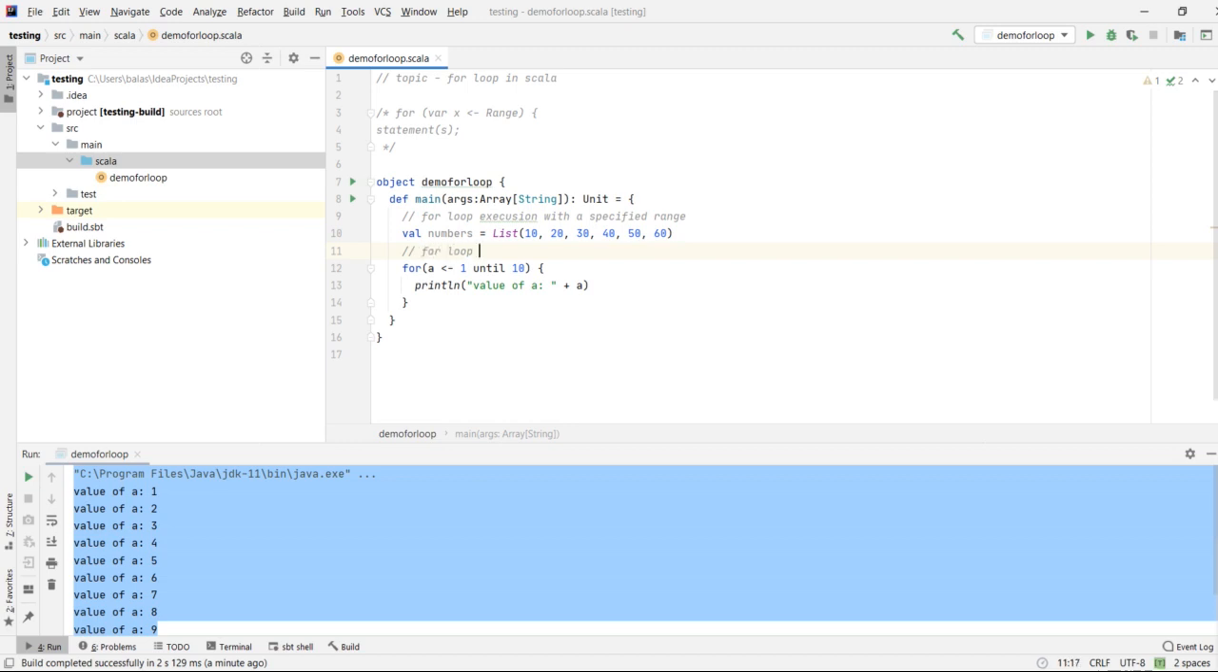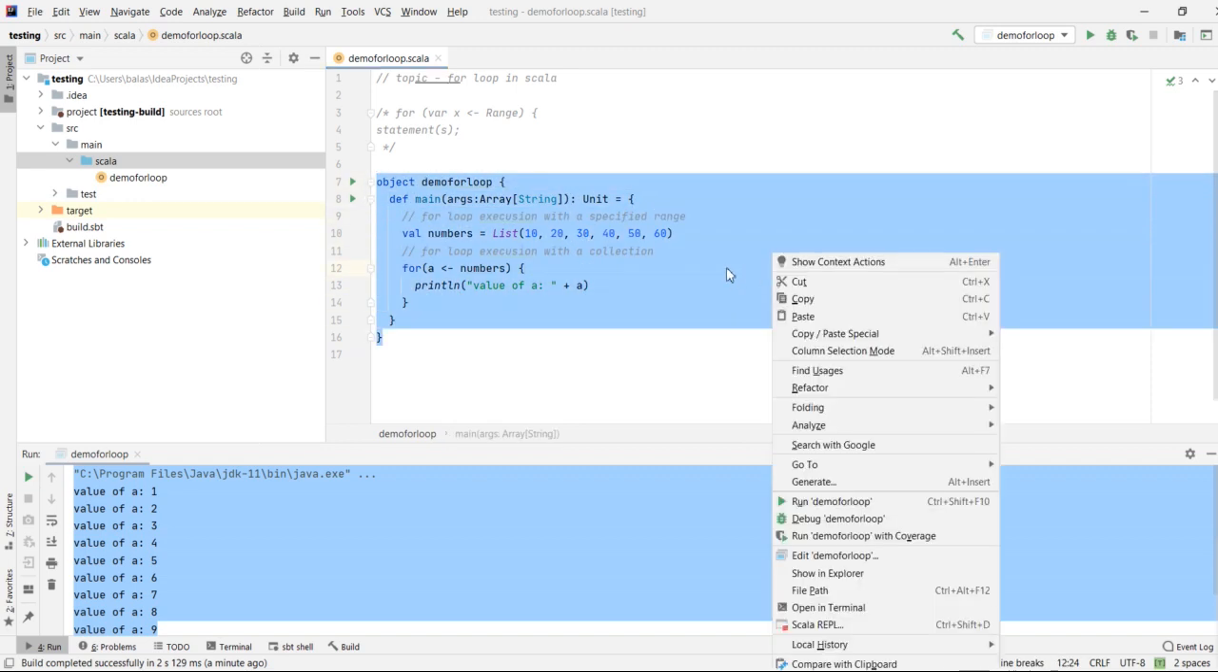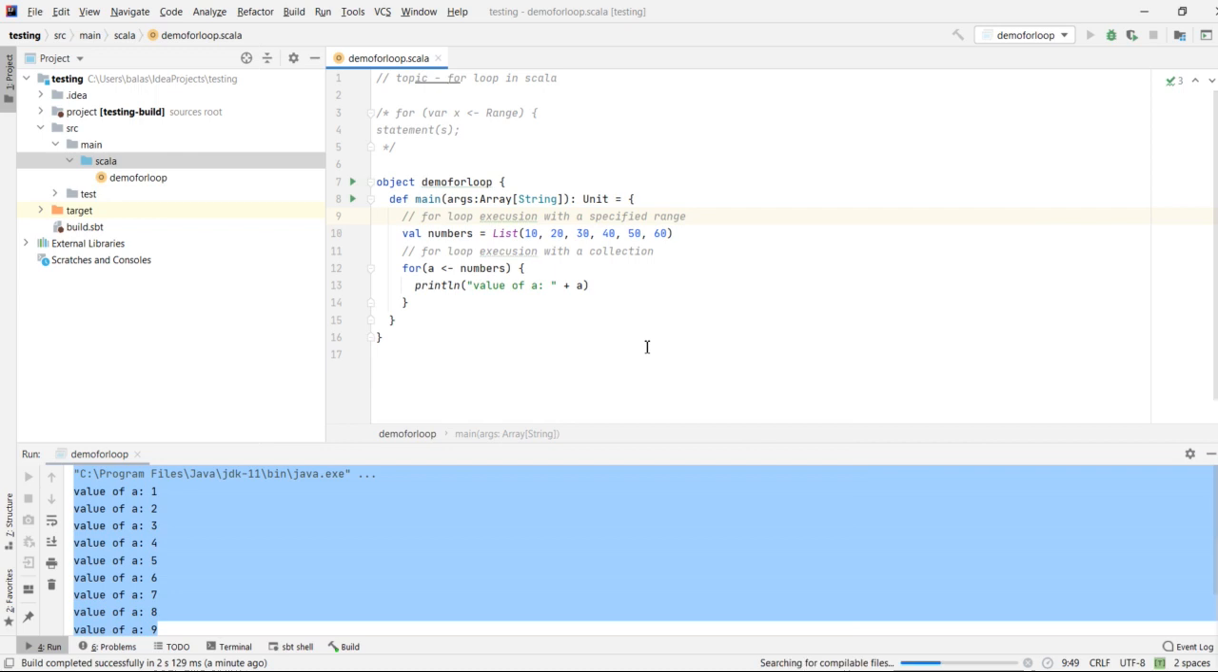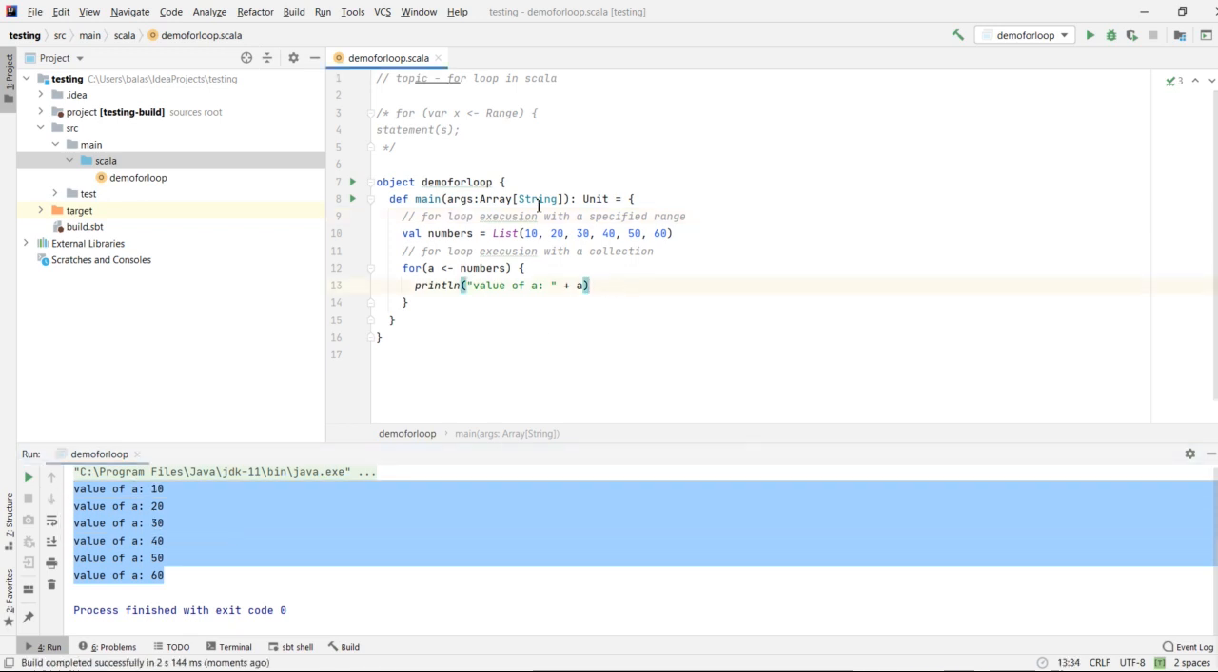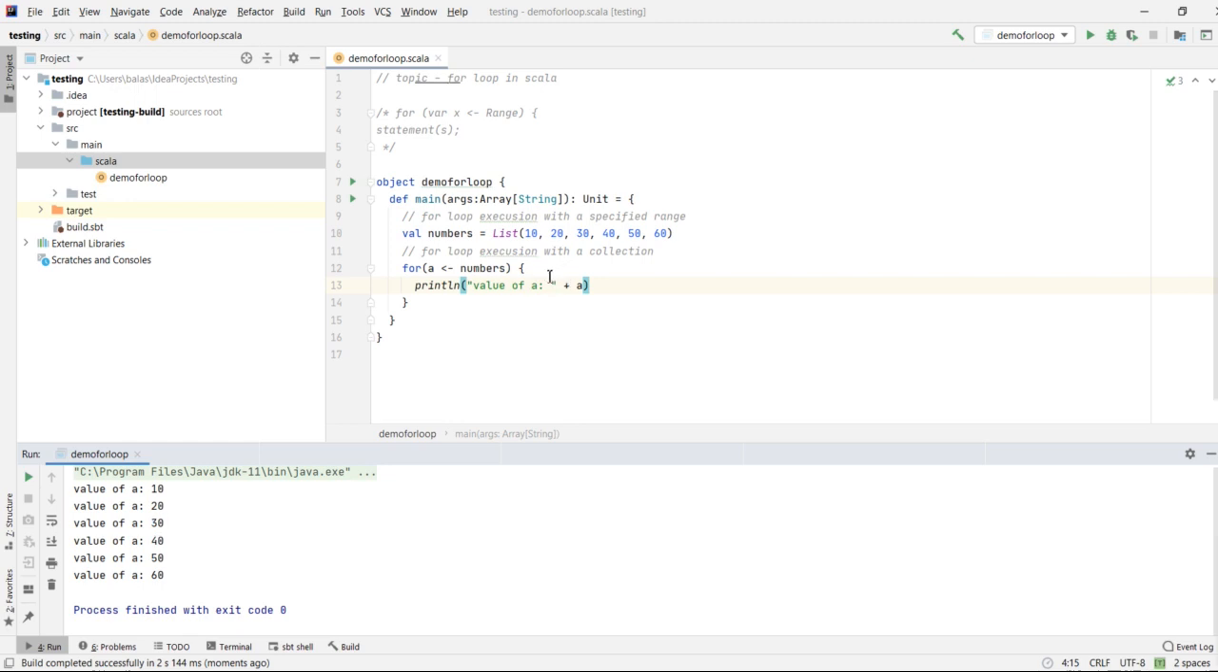For loop execution with a collection. Now here, rather than until 10, let's declare numbers. So this is what we are going to print. Now everything as usual, let's try to print this. See, we got 10 to 60. So now we are not using a range, meaning until or 1 to 10. We are passing the list and iterating the list of elements using the for loop.